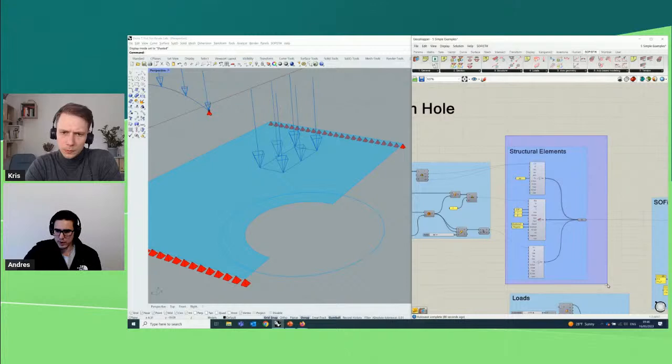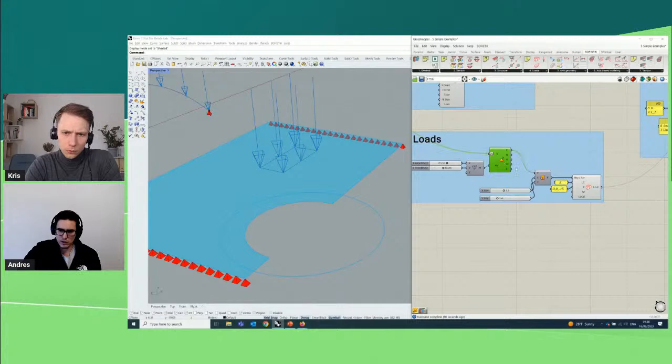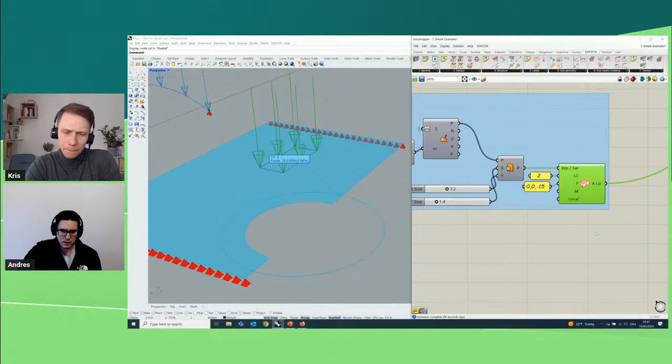Down here, I have the same definition for the loads. So we have some Grasshopper components that connect to Sofistik components. This one is creating an area load. It's saving that area load in load case number 2, and it has a force vector of 0, 0 and minus 15. So 15 kilonewton pointing downwards.